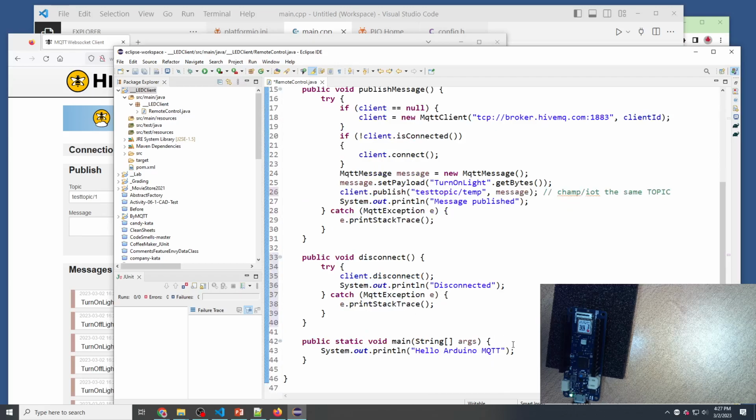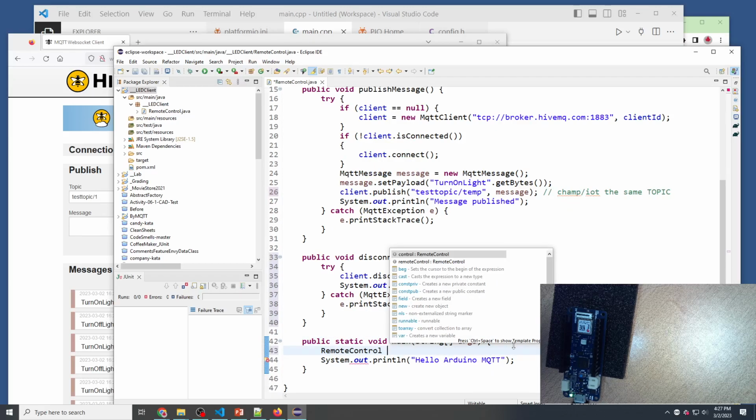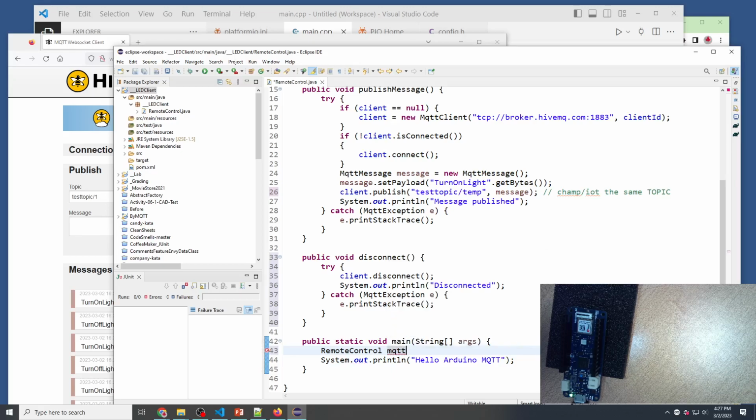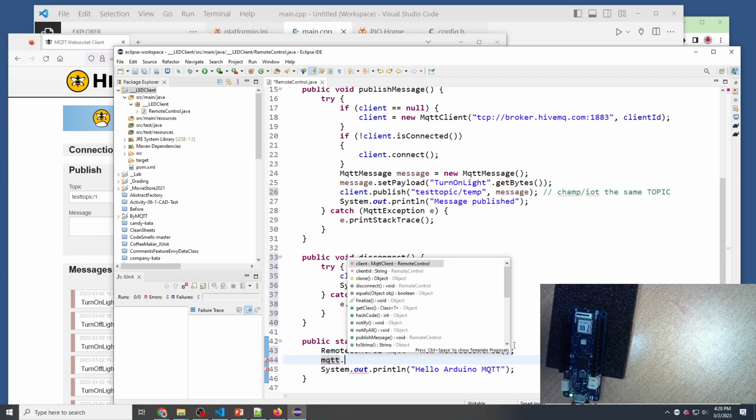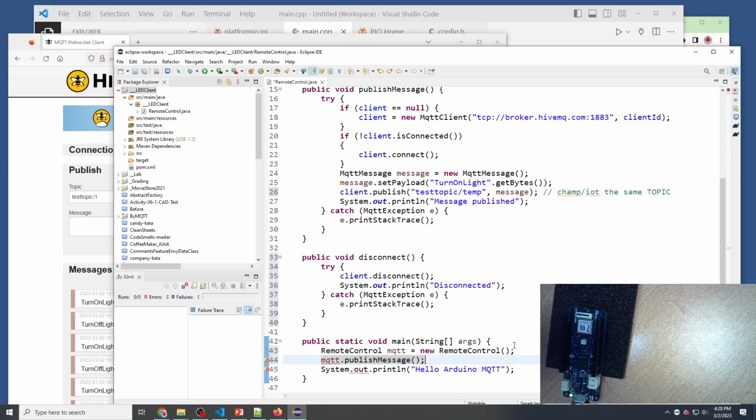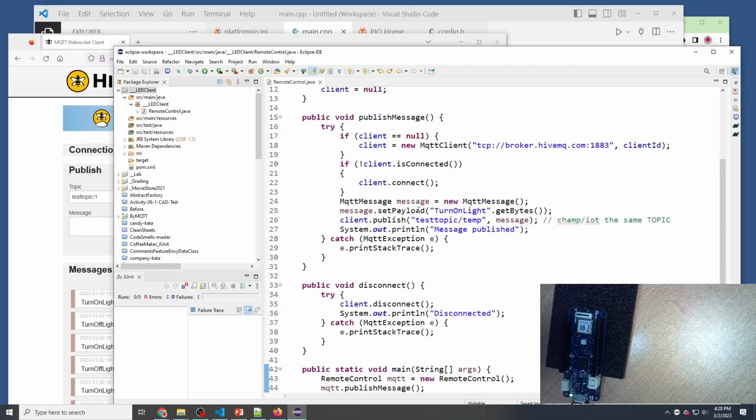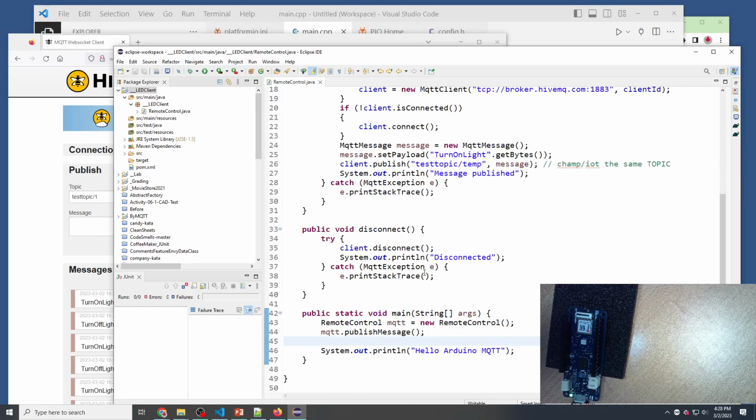Okay, remote control, and for this one, MQTT equals new remote control. We don't have anything, and what we do, MQTT just publish. Where is publish message? So it will just send this turn on light message, but this will be sent only once, and we might want to send this several times because sometimes the message can get lost.